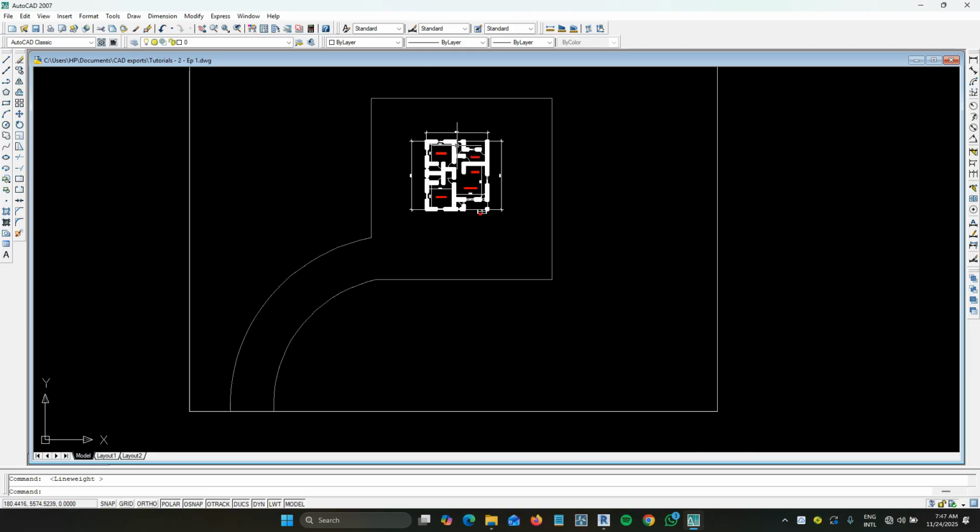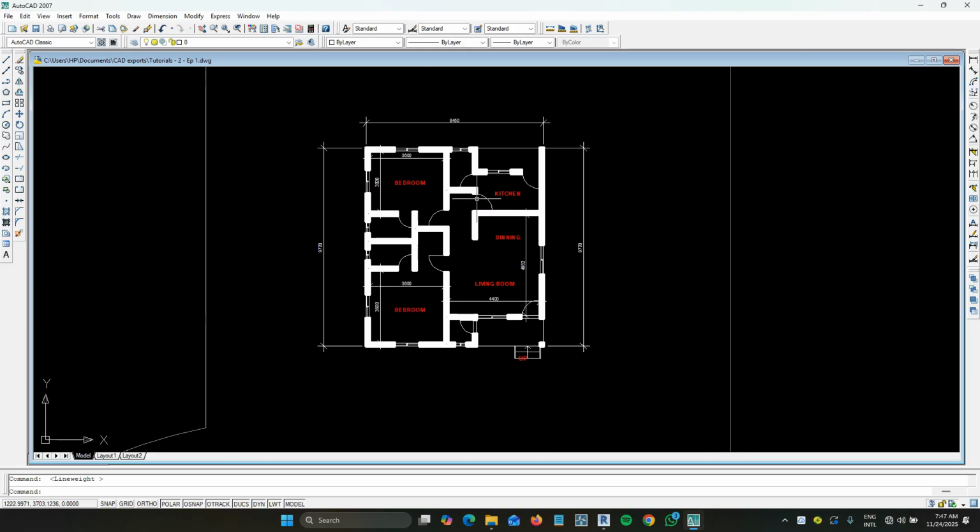So depending on what you want, you can do this for all your views, elevations, sections. Try it for all of them and you see the difference.